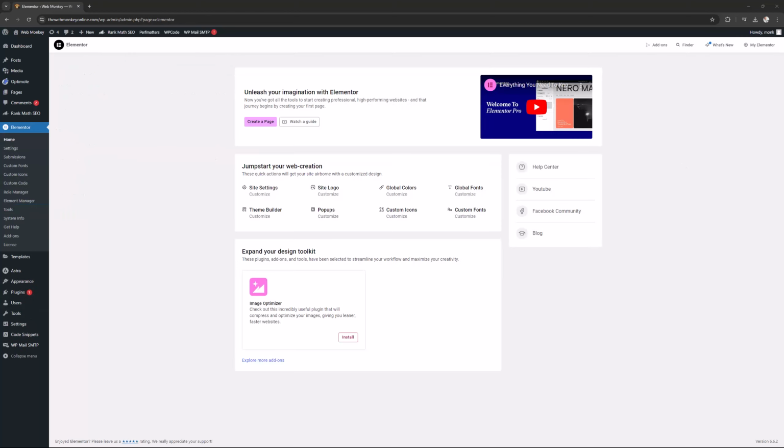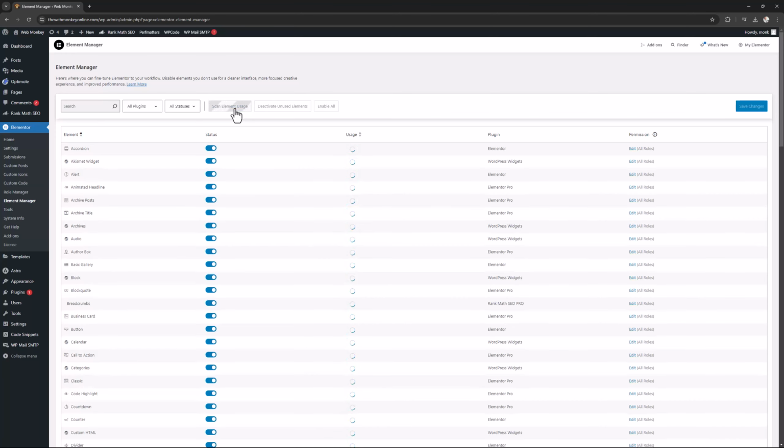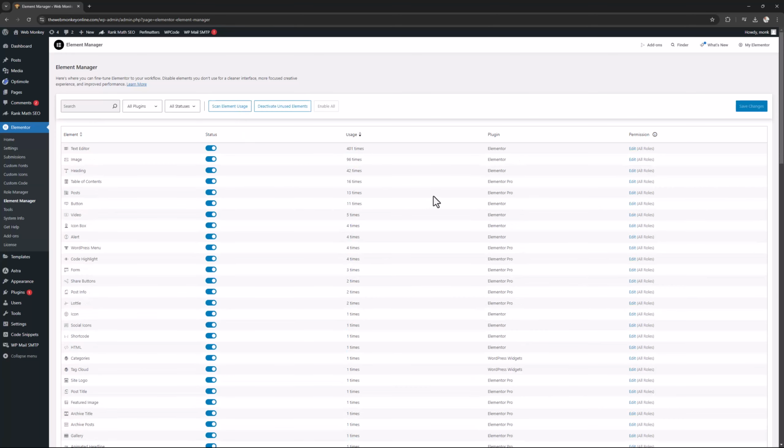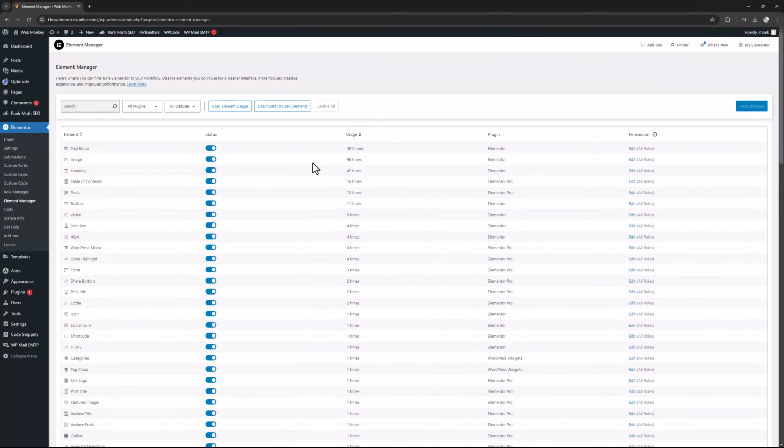The last thing I would recommend is to manage the elements provided by Elementor. And to do this, very simply, you go to Elementor, the element manager, and the idea here is to simply disable whatever elements that you may not be using on any one of your pages. So right here, you can just simply click on the scan element usage. And okay, you can see right now that we do have several elements that are used on my site.